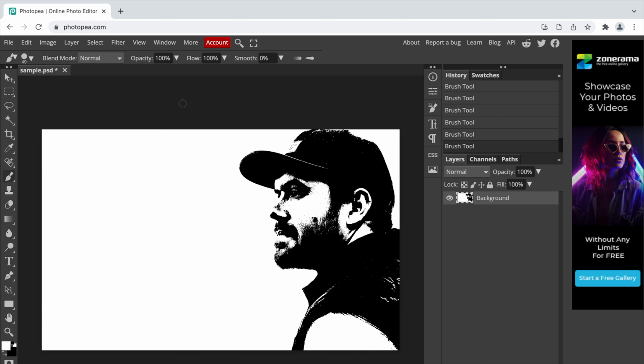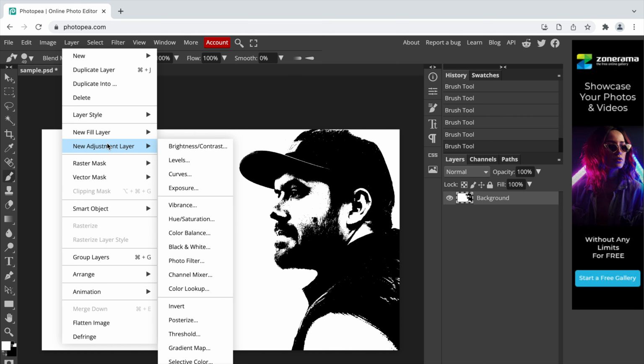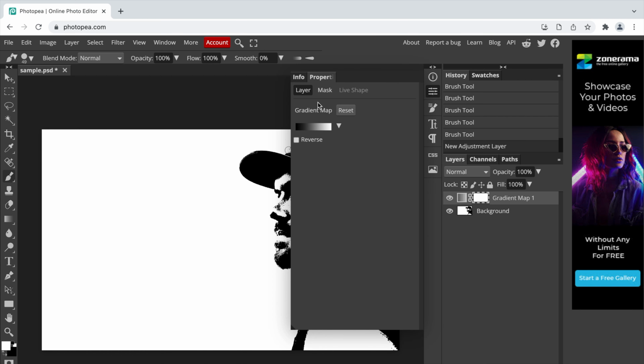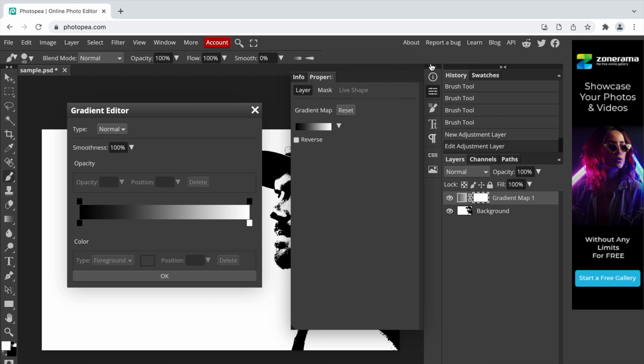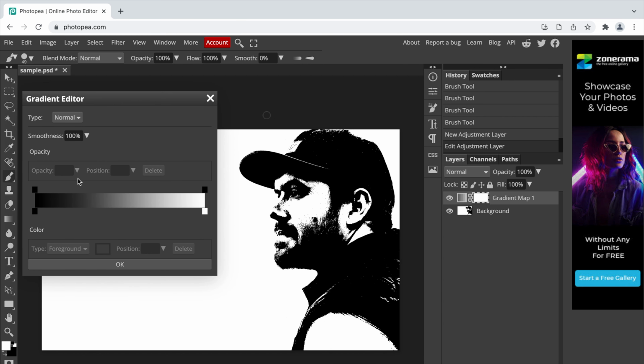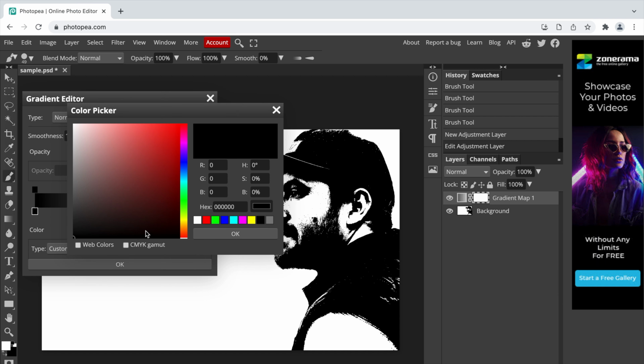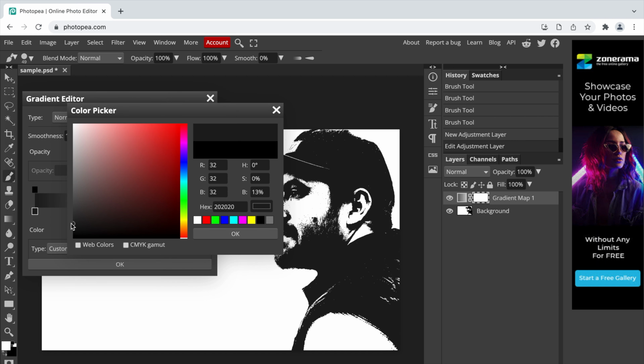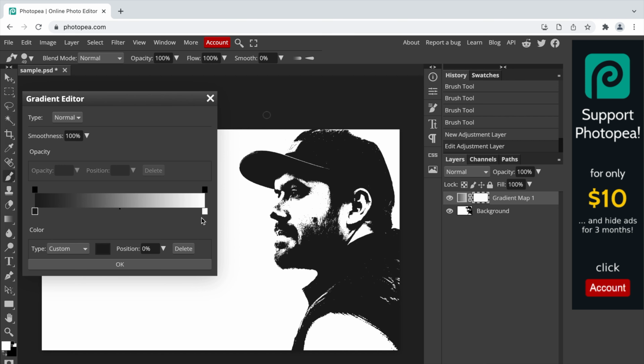After you clean your image, the next thing we're going to do is go to Layer, New Adjustments Layer, Gradient Map. And now we will be able to change the black and white to whatever we want. I like to change both colors, so first I'll double-click on the black color stop and change it to dark gray. Save it by pressing OK.